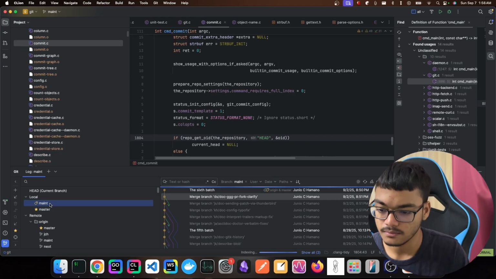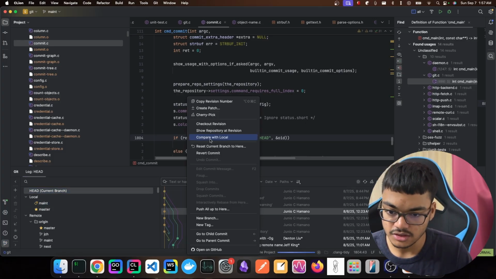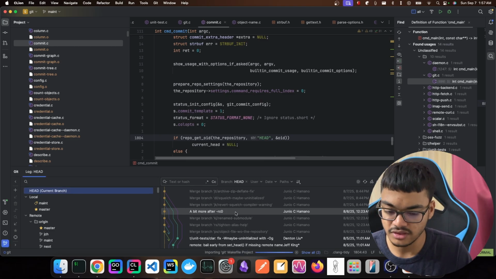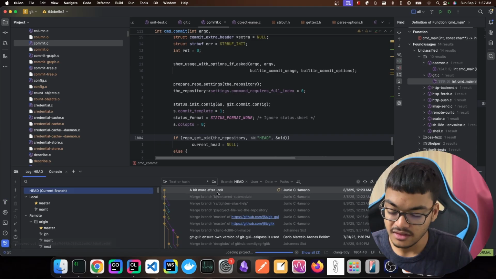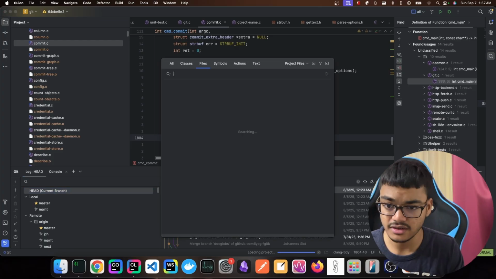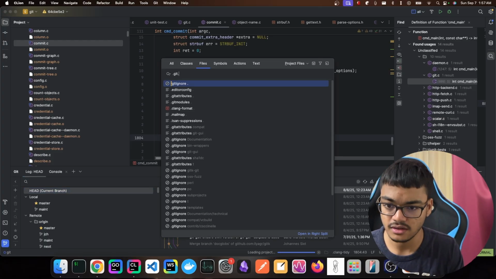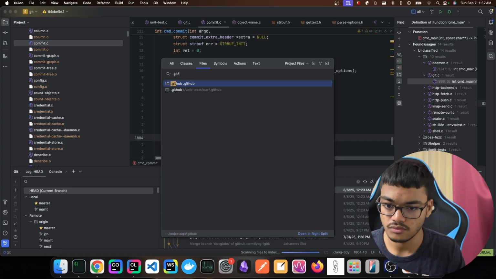Okay, so look at this. Main T is here. Head is also there. If I were to check out a revision, if I go to this particular commit, a bit more after a hyphen RC0, head is again there. So head tracks where you are. The way it does it is, if you go to git head, oh, okay, it's not indexed.